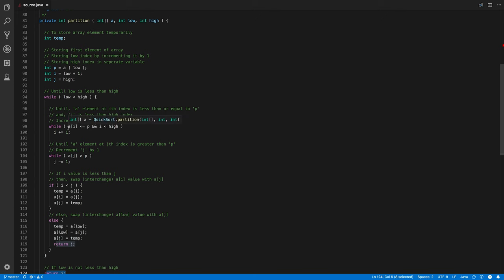which has the condition until and unless a of I value is less than or equal to p value and I value is less than high value. Now if you guys remember, I holds the value by adding low value plus 1. Even the partition function is going to be called recursively. For the first case, low value will be 0. For the next case, it might not be 0. So that is another reason why I'm not taking any particular values, as it will be very confusing for this particular video. Just try to understand what's happening in each particular statement.